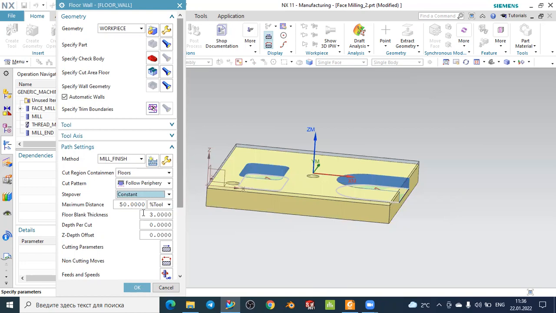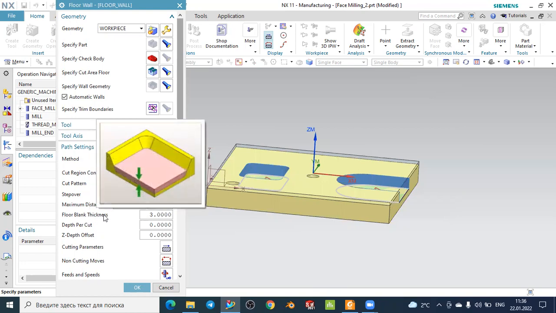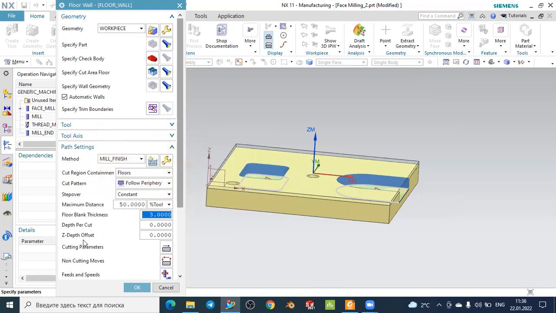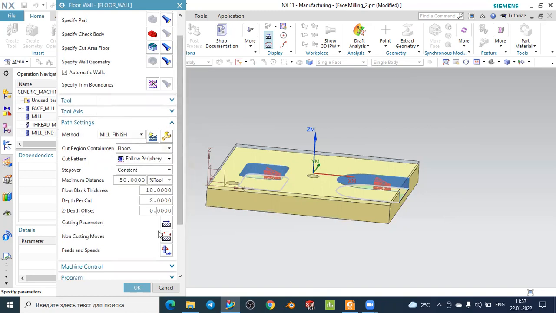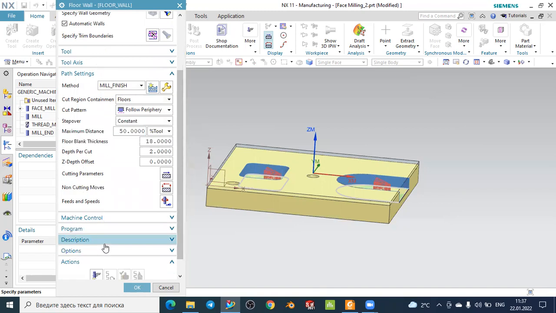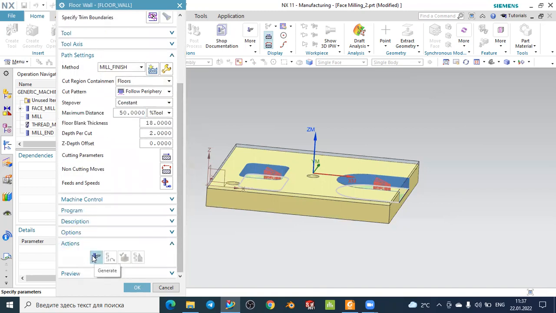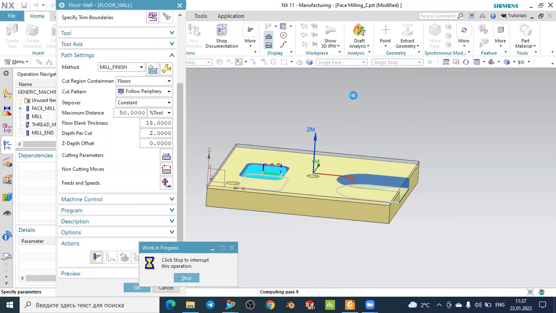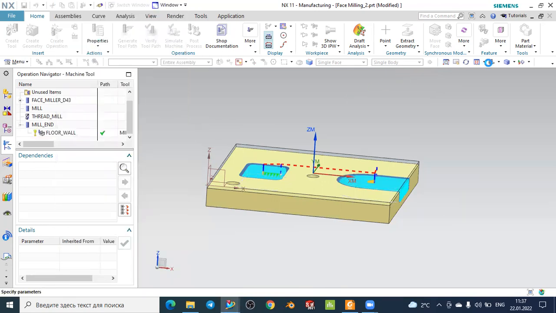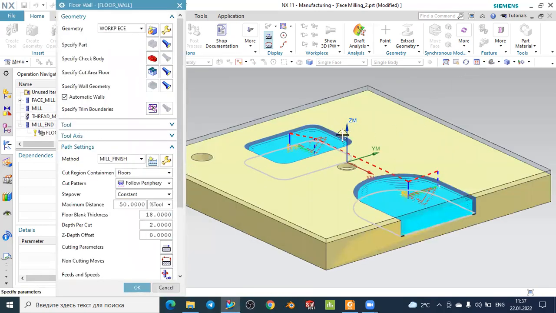Here the floor and blank distance, since in this case our blank distance is 18, that is the depth of our pocket. Let's make it 18, and let's make the depth per cut 2 millimeters. So every 2 millimeters will be cut, and we can generate our toolpath to see the result simulation. See, the pocket milling is generated.